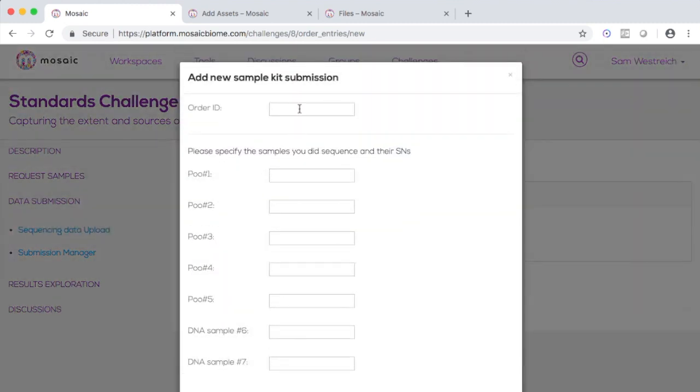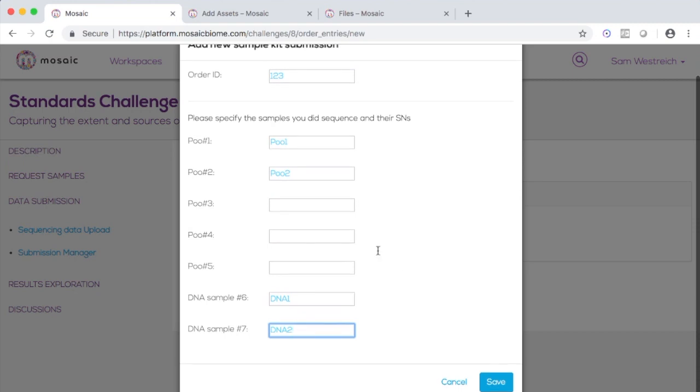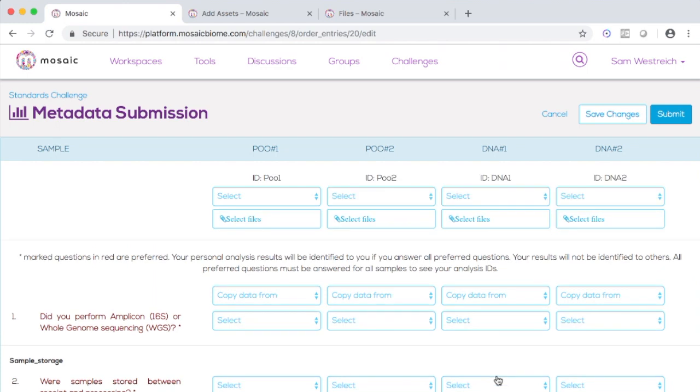I click Add a Kit, and I type in the order ID of my kit. We'll call this one 123, and I type in the ID of each of the samples where I sequenced it. If you did not sequence some of the samples, you can simply leave those fields blank. We will say that I sequenced poo number 1, poo number 2, DNA sample number 1, and DNA sample number 2. We'll pretend that I lost these other 3 vials and was unable to complete the sequencing of them. I then clicked Save, and we will see that I am brought to the metadata submission spreadsheet.